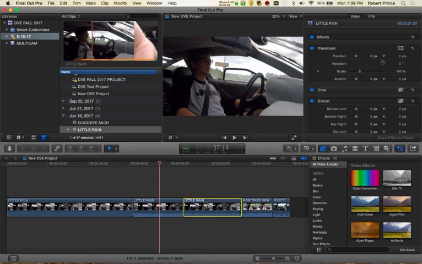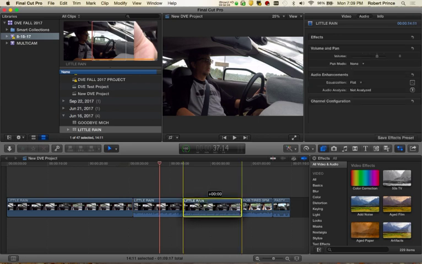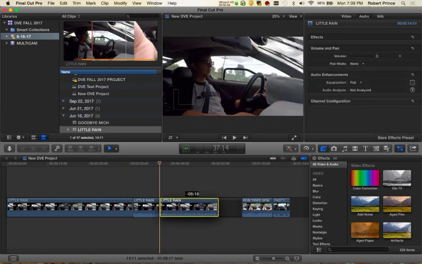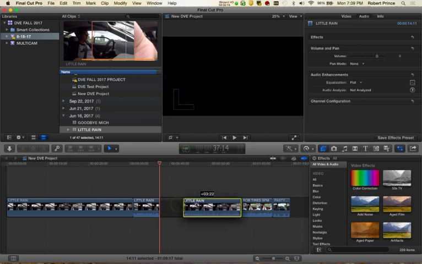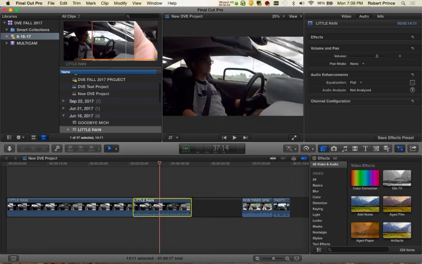Position is a lot like Select, except it's overwrite editing instead of insert editing. So you see I move this over here and let go. Nothing else moves around. Alright, and I just wiped out part of that clip. So if I bring this back, it's gone. Okay? So that is how you can just overwrite the heck out of your timeline.